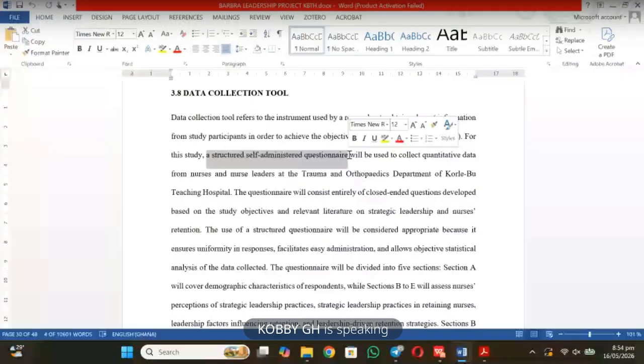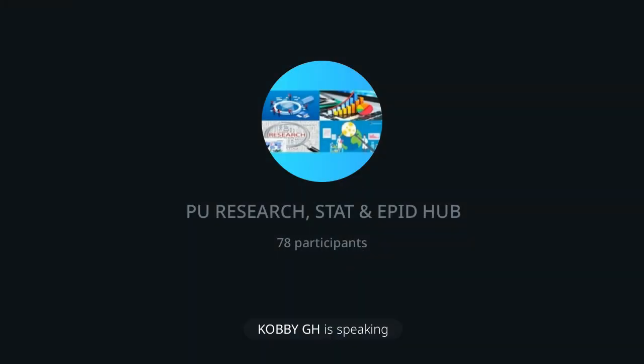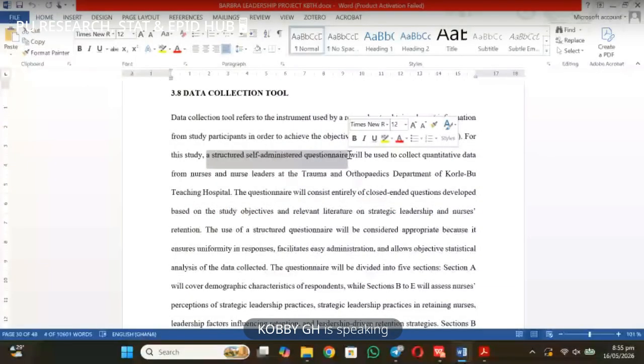So when we say structured self-administered questionnaire, what it means is that you, the researcher, will come and issue it out to people yourself and observe them for them to complete it. That's when we say structured self-administered questionnaire. Is that okay? But here, if you like, you can decide not to even bring the self-administered. But if you bring it, it's nice.